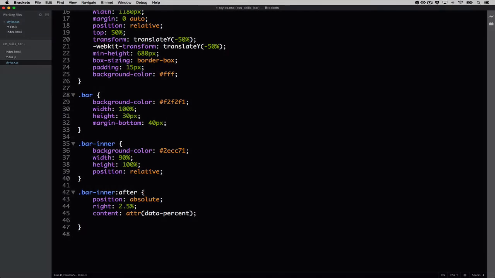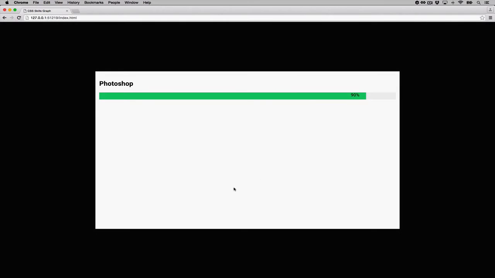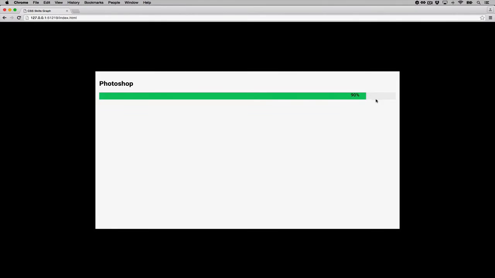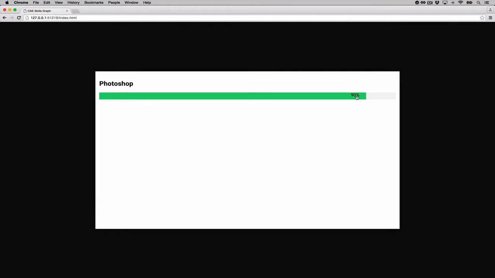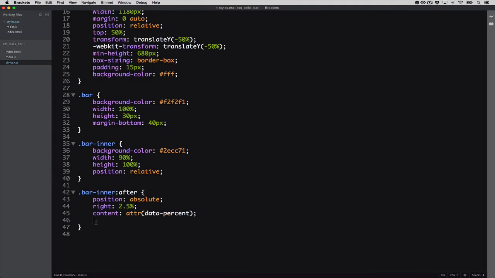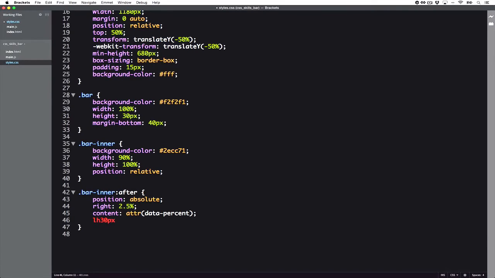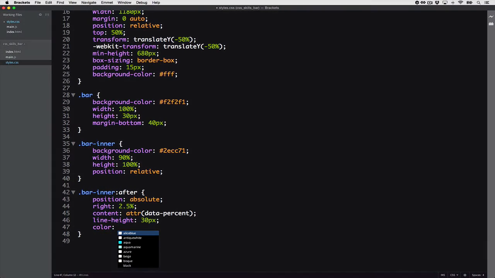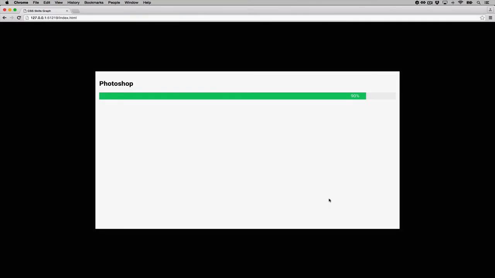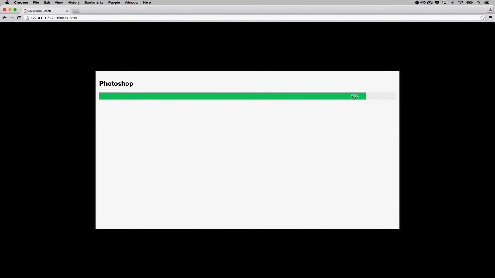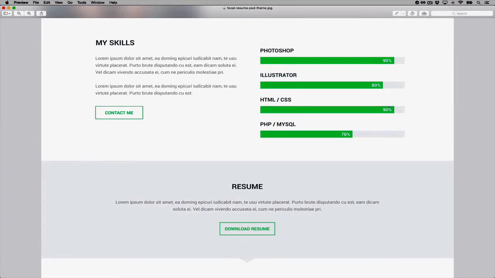We want it to be vertically centered. We know that this parent is 30 pixel. One way to do that is use the line height rule on that element. So let's go ahead and add a line height of 30 pixel. And let's go ahead and give it a color as well. So there we go. Let's refresh, and very nice. So it's getting very close to the design that we have here.